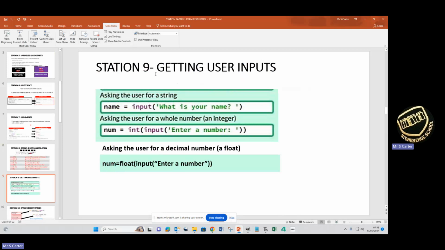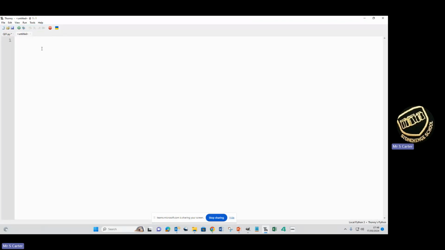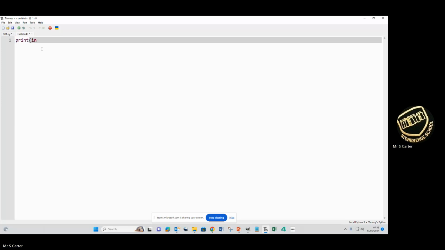Getting user inputs, obviously name equals input, what is your name? Okay, please remember, I had this the other day, when you're doing an input, you always have to have a variable first. So I've seen this appear. People do that. It's like, well, no, you need a variable to hold the data, so that's not going to work. I've also had this the other week.